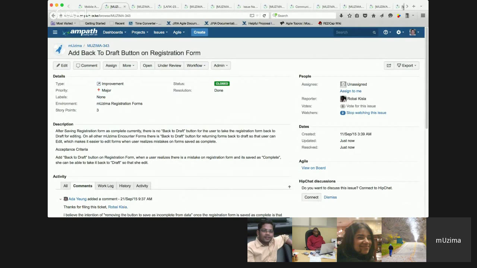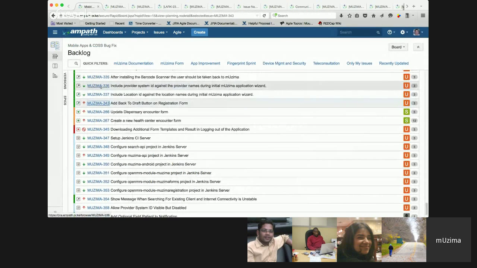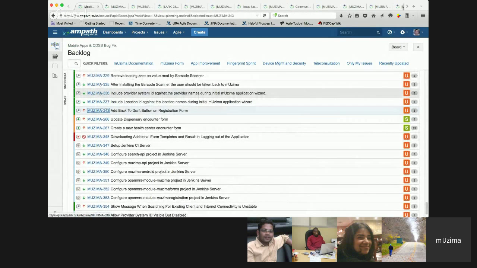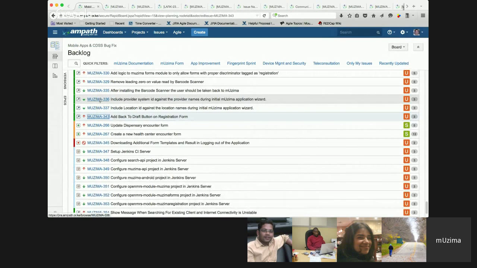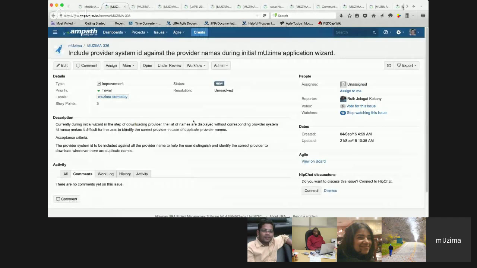Okay, there was also a suggestion on including the system ID for the location and the provider during initial setup for mUzima. Because in Kenya we have duplicate names, like villages. When you move from one village, you take the name to the other village. So it will be good if we have the provider ID so that the person who is downloading can select the correct provider or location.